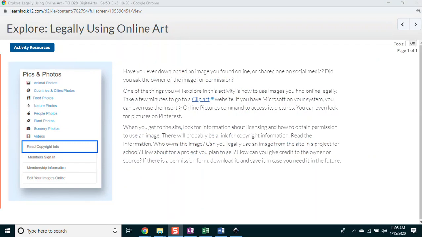Take a few minutes to go to a clip art website. If you have Microsoft on your system, you can even use the Insert Online Pictures command to access its pictures. You can even look for pictures on Pinterest. When you get to the site, look for information about licensing and how to obtain permission to use an image. There will probably be a link for copyright information.